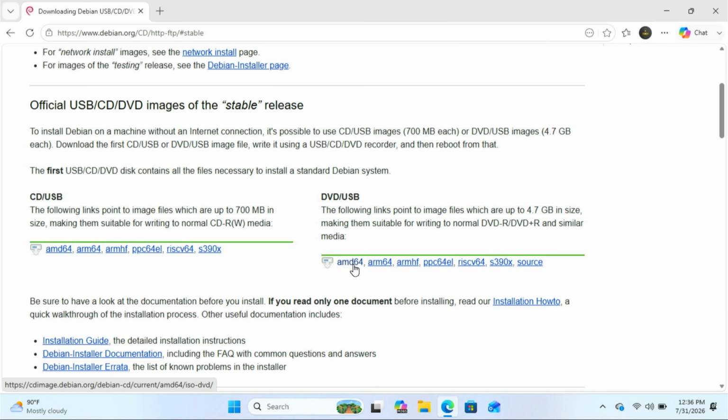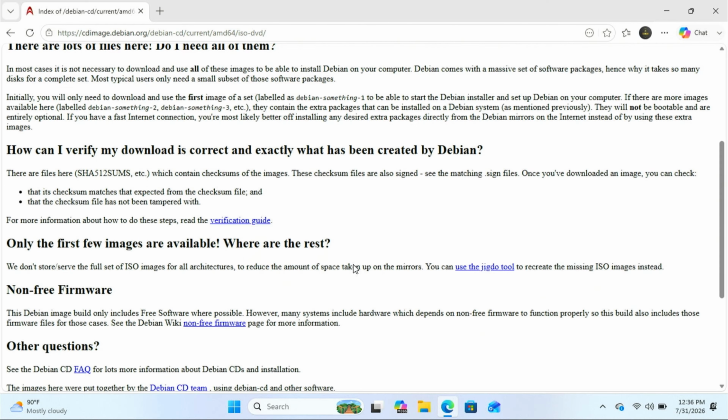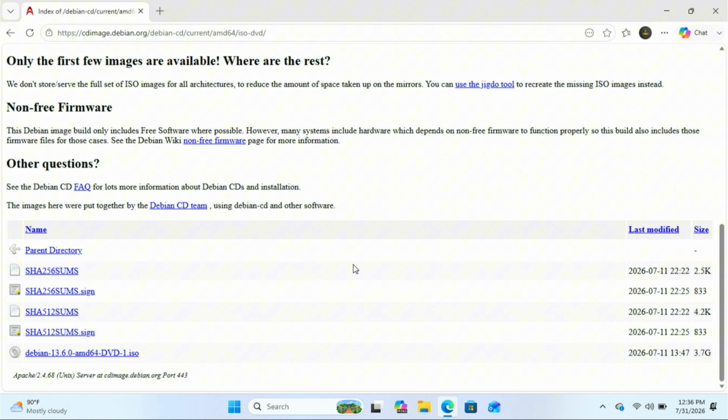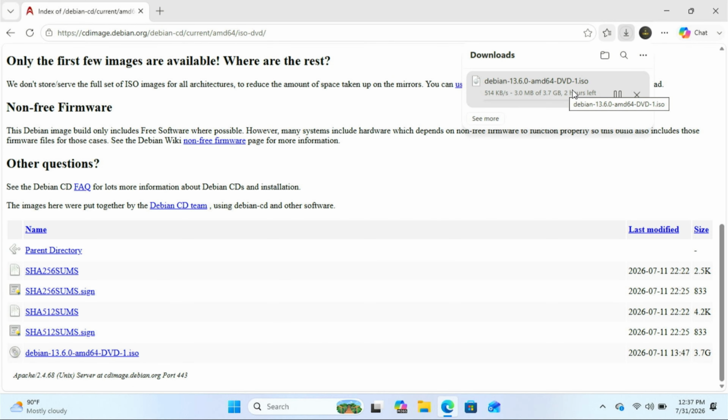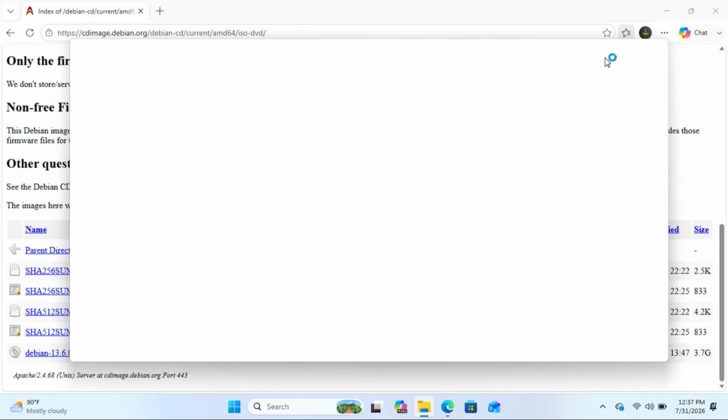Next, Debian lets you choose your system architecture. If you're installing on a modern Intel or AMD 64-bit processor, select AMD 64. After scrolling down, you'll find several ISOs. At the bottom, you'll see the Debian ISO, which is around 3.7 GB. I'll simply click it to start downloading. Since I've already downloaded the image earlier, I'll cancel the download.